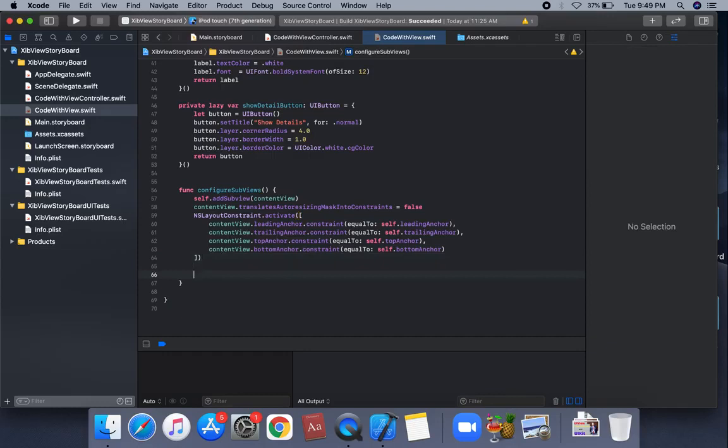This is the content view set to 0 on this view. So firstly we're going to set this constraint. We're going to apply this constraint to the person image view. Firstly is the person image view.